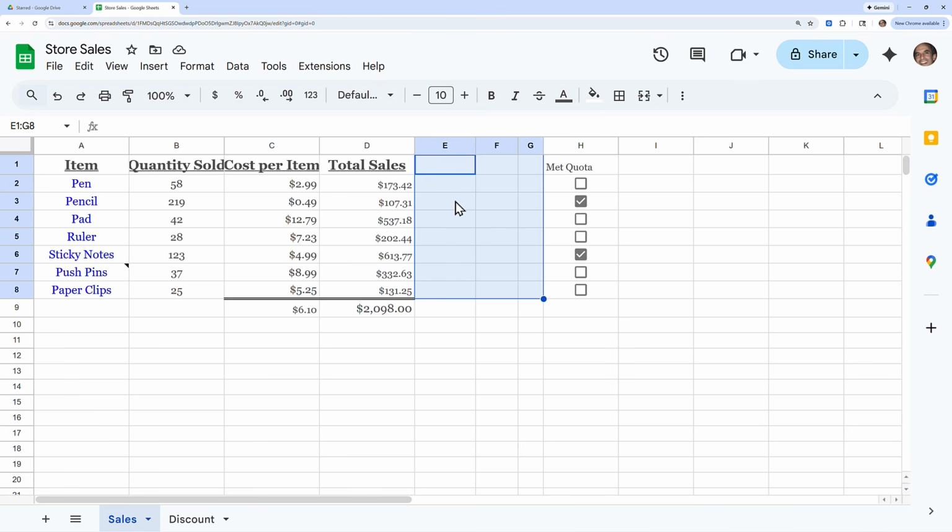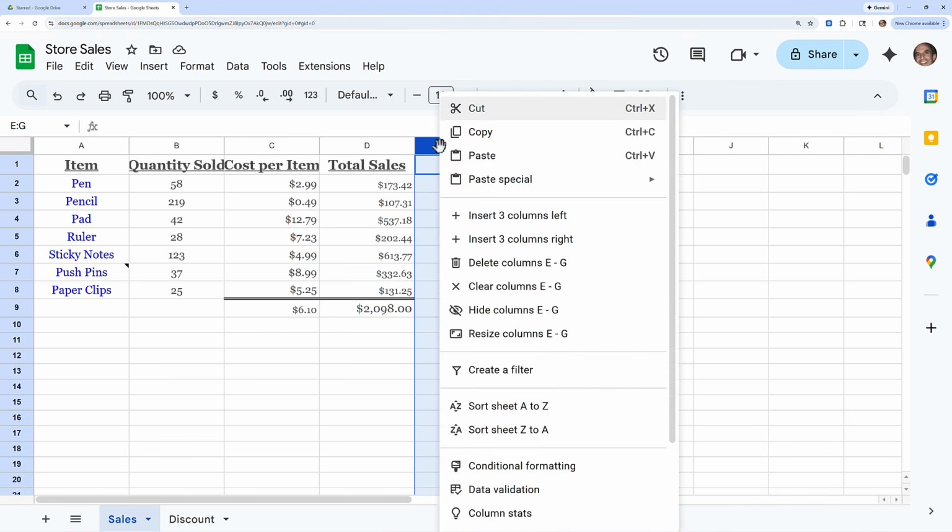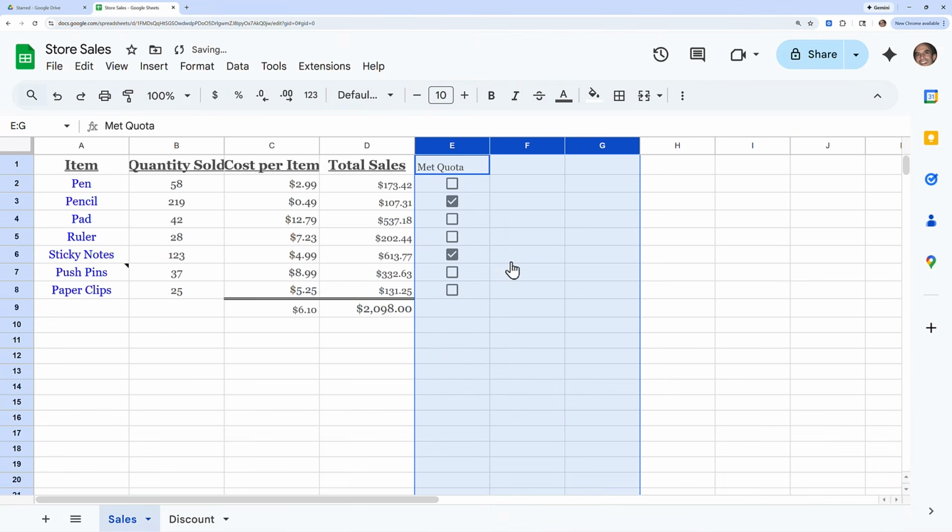Now I'm going to tidy up this area by deleting these columns. To do that, I have to select the entire column. So I'll point to E, click, hold down, dragging over. Now I've selected all three of those columns. And while pointing to any one of those column headings, I'll right click and I can delete columns E through G.